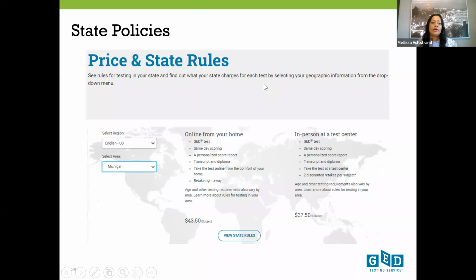And moving along, always in the Educator Portal, you have access to our state policy pages, which would give you the most up-to-date, important information about what the rules are in your state for GED testing, and that's organized into different categories. So once you click on state policies, then you would just select the state that you're interested in, and then click View State Rules.